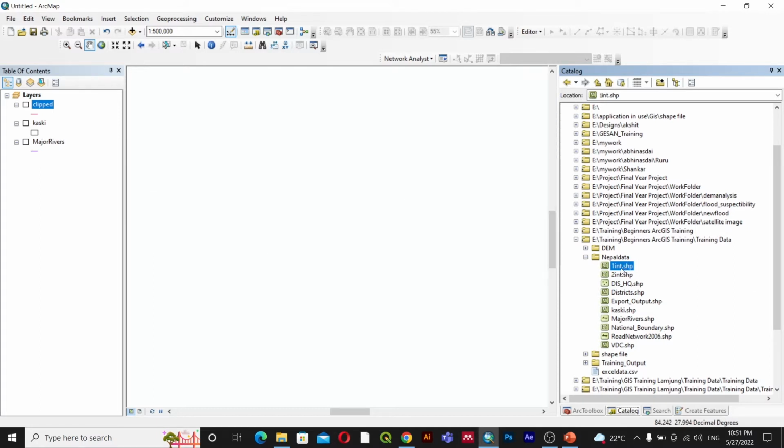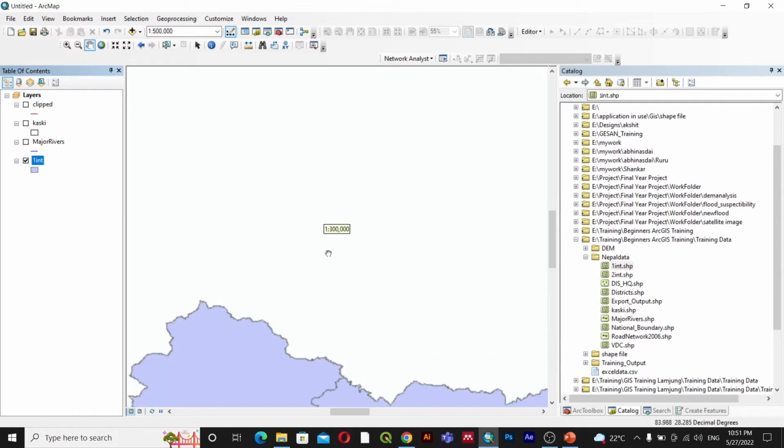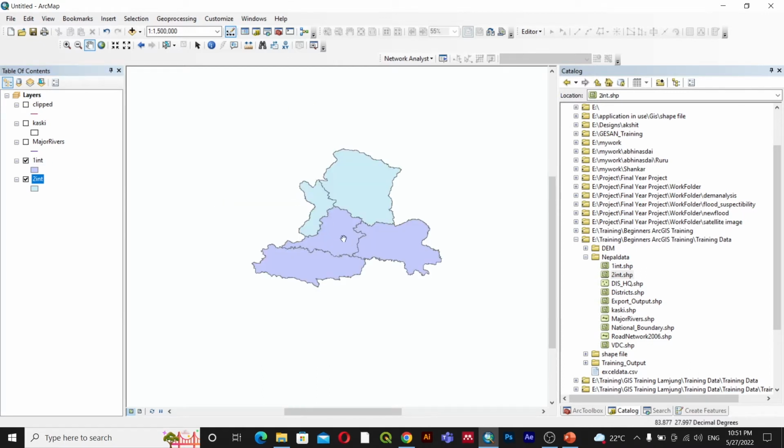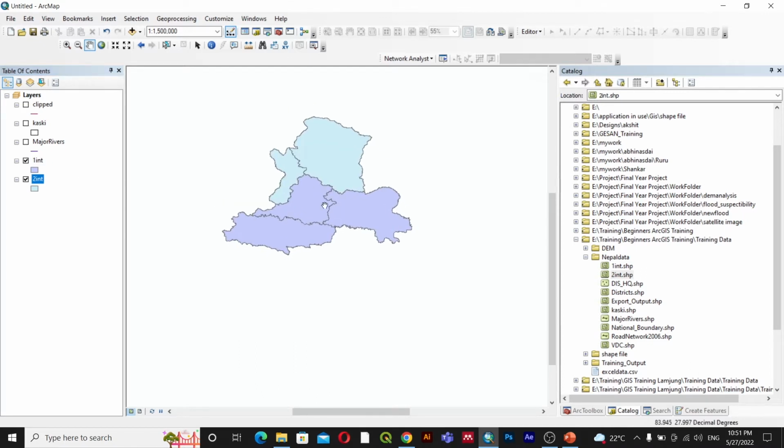So for this I have two types of data. One is int.shp. The second is 2int.shp. So here we can see in int and 2int, you can see one district is common. This district is common in both. So when we use the intersection geoprocessing tool, only this portion will be seen and the other will be removed. That is, this is the intersecting portion between the two shape files.